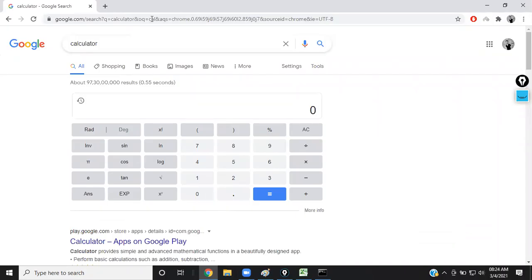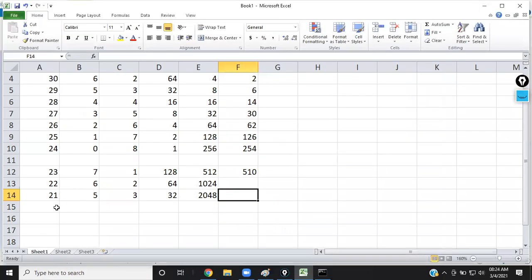How many bits do we have? 11, I guess. So 2 raised to 11 is 2048. Then I am taking the 20. Then 4 again here. 16.